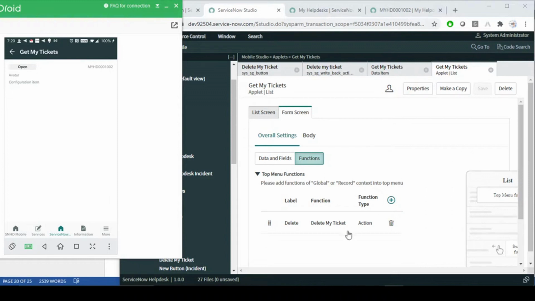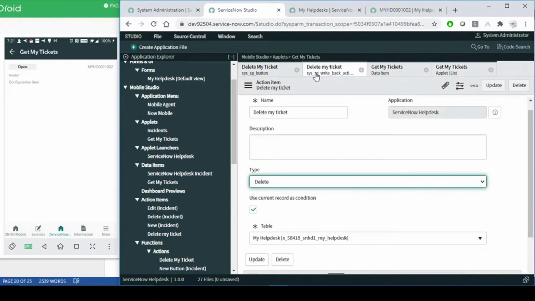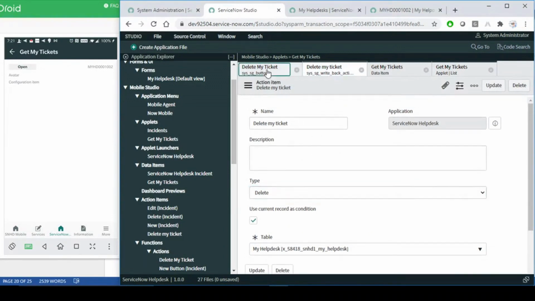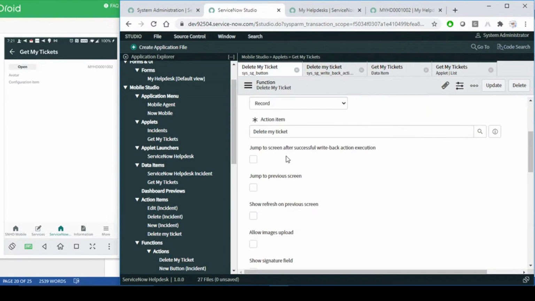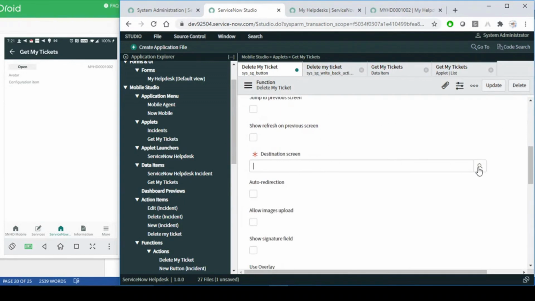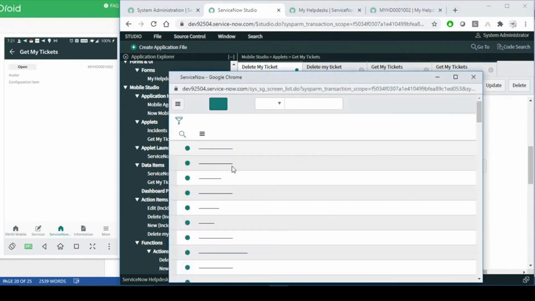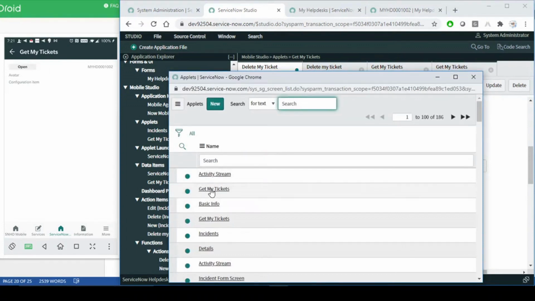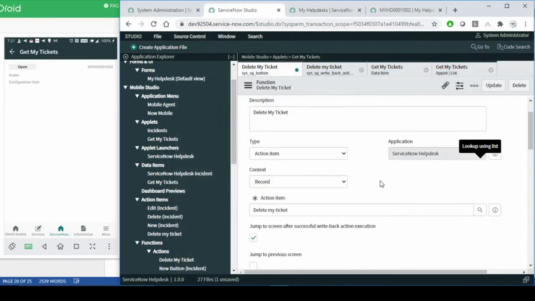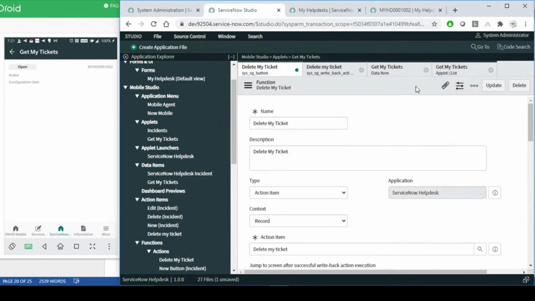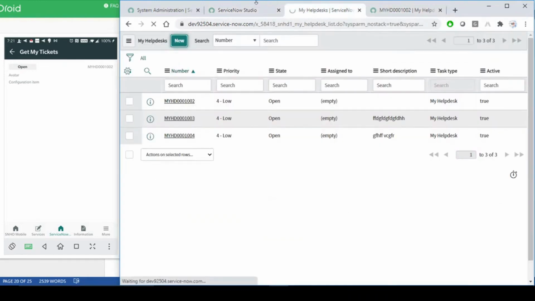In that case, if you are keeping two functions, you have to keep two different functions, because in the settings we have to specify where it should go after deletion, right? So let's say I'm saying jump to the screen over here. Here we have to select the list layout screen, basically, where it will go, get my ticket. So in this case, I'm going to update it and save the record. Let me add a few more tickets over here so that the list will not be empty.